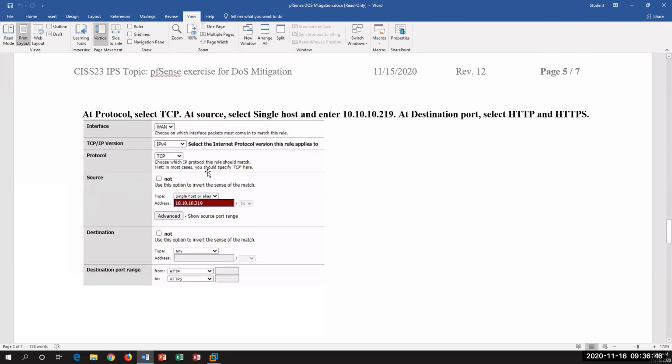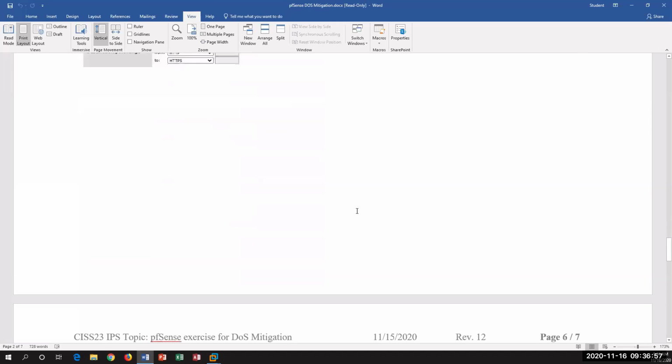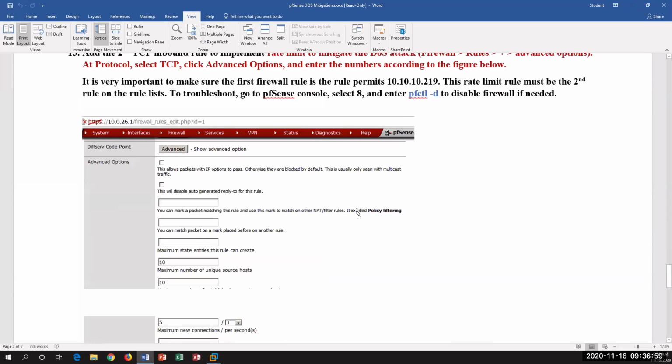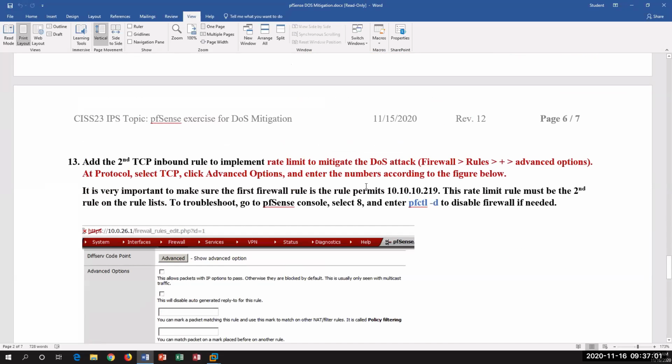And in here, this is a screenshot. We're going to select the 219 and allow the HTTP to the HTTPS, and IPv4 with TCP. And we're going to add a second one. The second one, we are going to actually click on the firewall rule, add it. And then once we add it, we're going to add advanced.